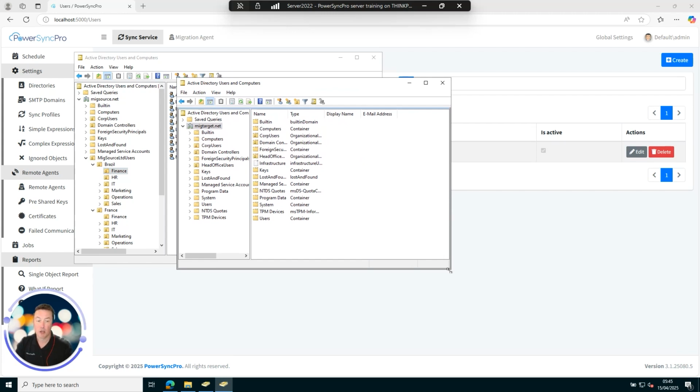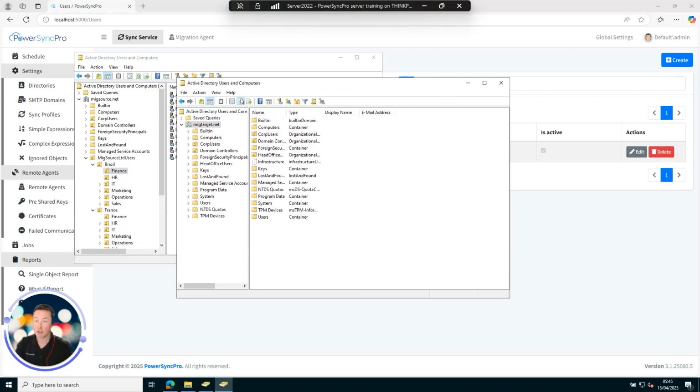Let's have a look at the target environment. Not much in here. It's pretty empty, to be honest. Do a quick refresh.